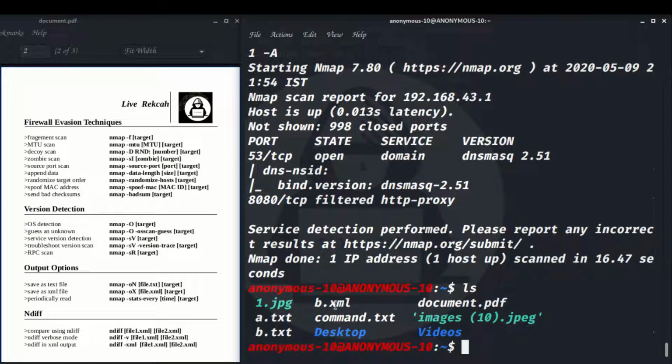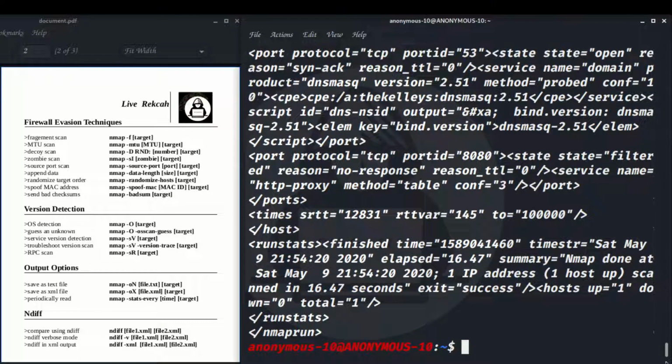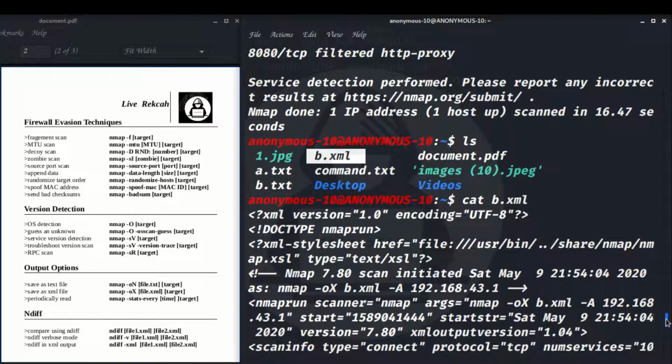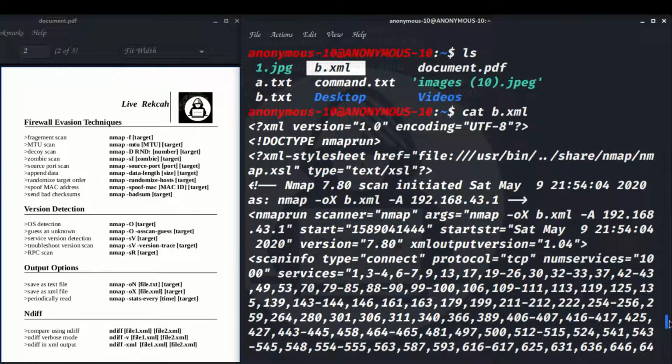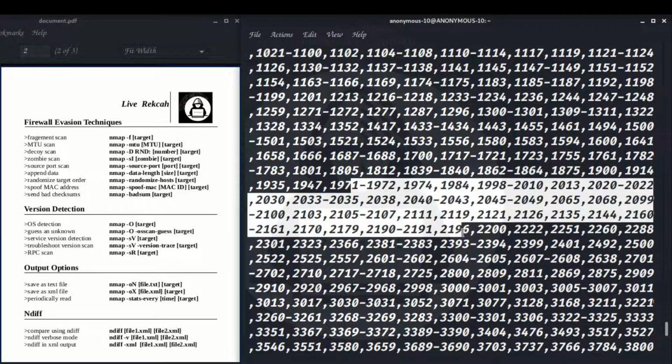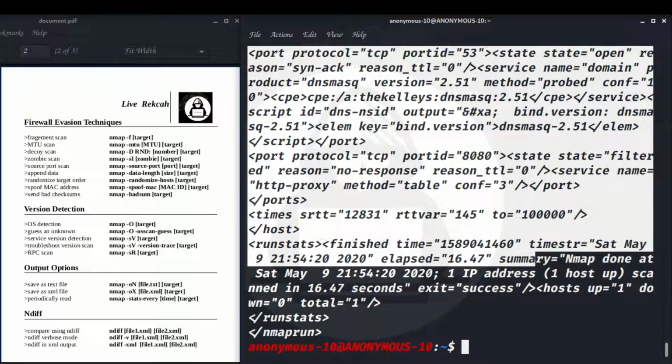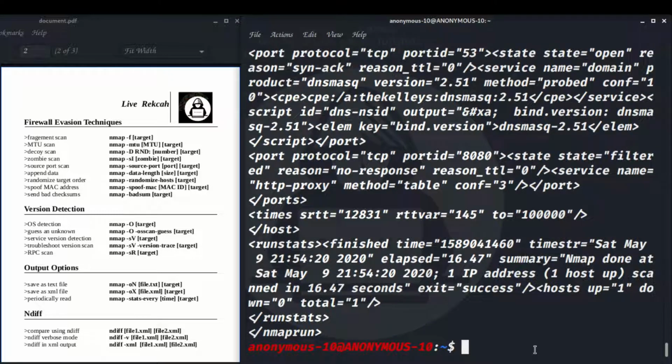See, b.xml. But actually I didn't use cat on XML. Let's check. I'm sure it will show a warning. No, we can't use cat on XML. It's in a different language, something like blah blah numbers. This is not the output of our result.